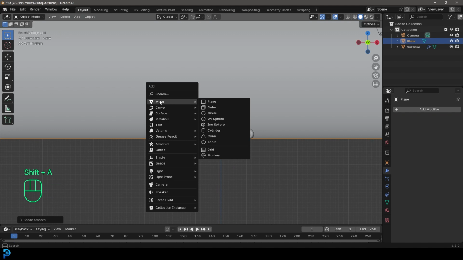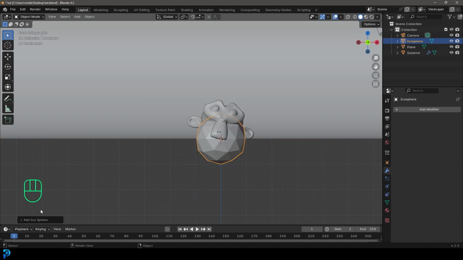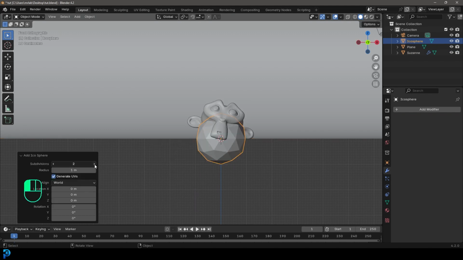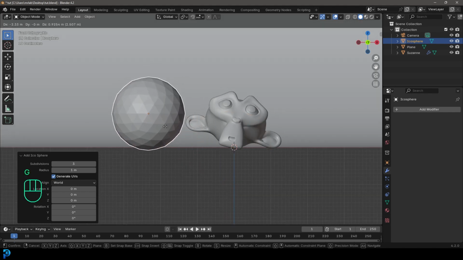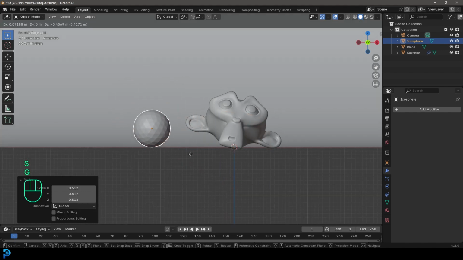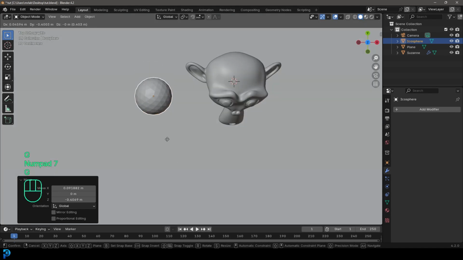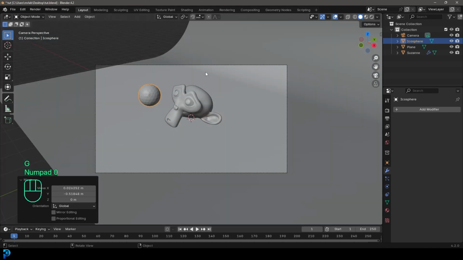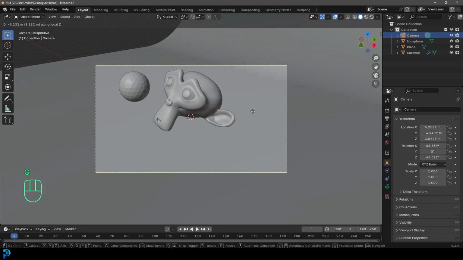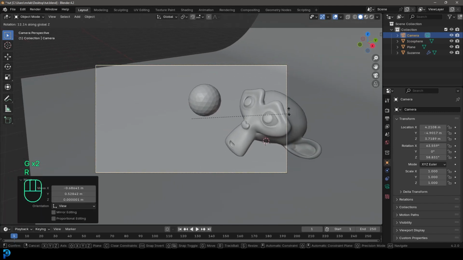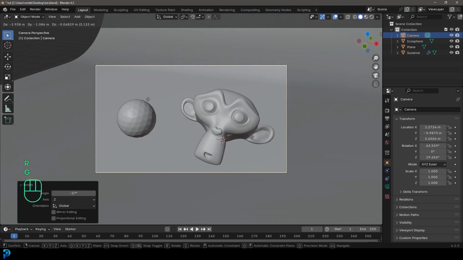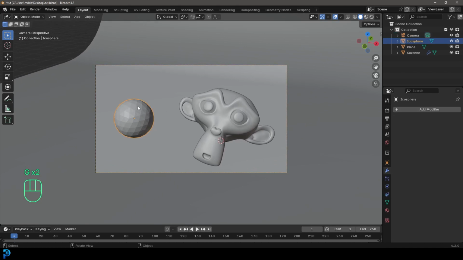I'm going to go Shift A, go to the mesh options and add in an icosphere. I'm going to bump it up here, and then go G, move it here. S to scale. I might place it over here. Something like this. And I'll go into the camera view and maybe move the camera in closer. So you guys get the idea, right? We're just keeping it really simple here. And I'll grab the icosphere, right click and go Shade Smooth.